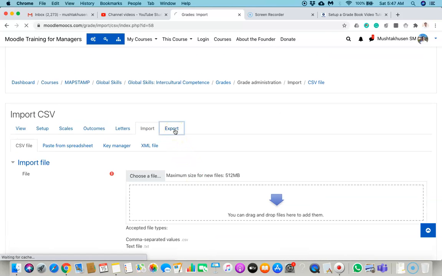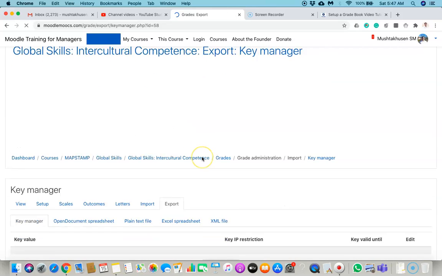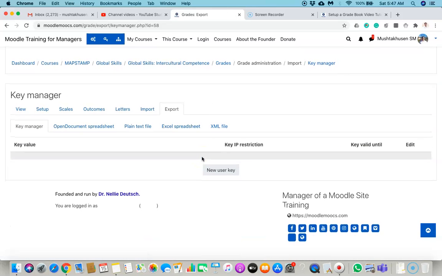Then finally we have got export. Now if you want to export your gradebook setup, maybe you can select one and export. When you export, again you will find these options here: key value, key IP restriction, key valid until, edit. Right now there is no information because we haven't set it up yet. If you want to add a new user key, you can click on this and add a new user key.